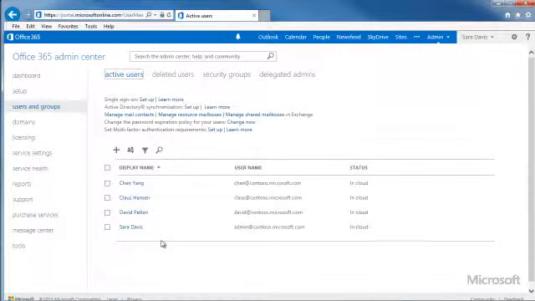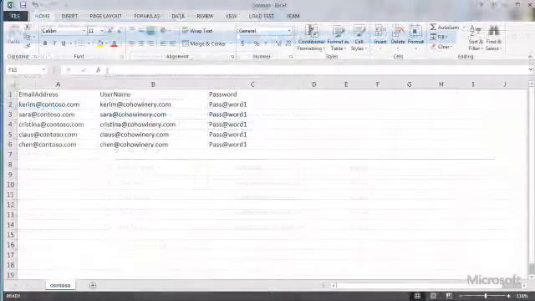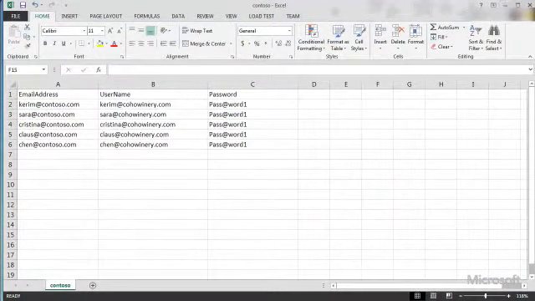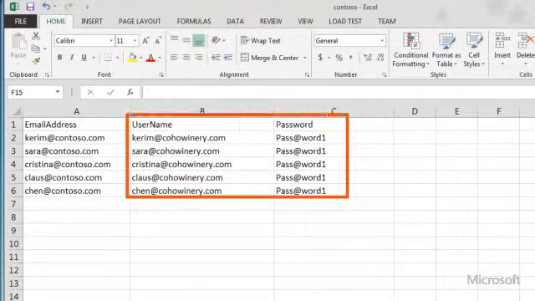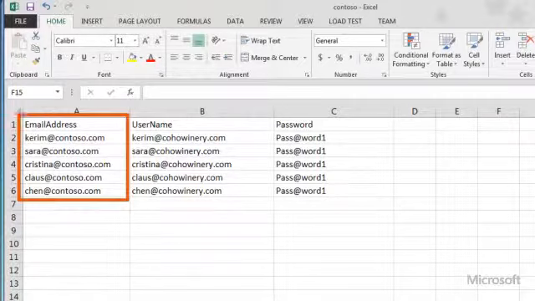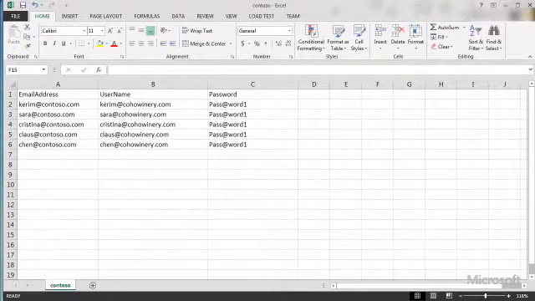Now that the Office 365 mailboxes have been created, let's move on to step number 3 and create a migration file. A migration file lists the Gmail accounts that will be migrated to Office 365. The migration file contains the username and password of each Gmail user and the corresponding Office 365 mailbox. This file can easily be created using Microsoft Excel. Once created, the file is then saved to the local computer for use later in this guide.